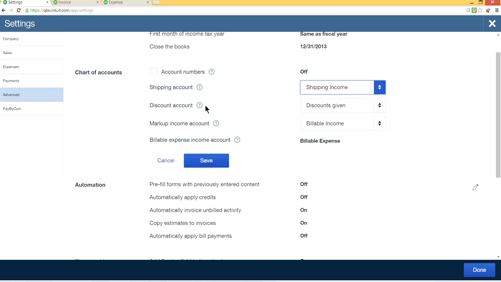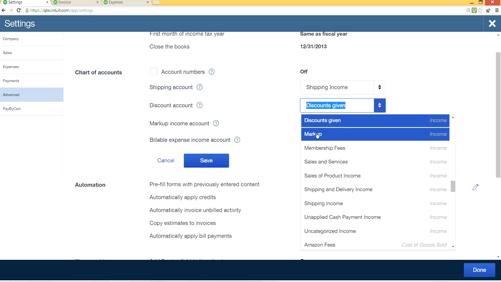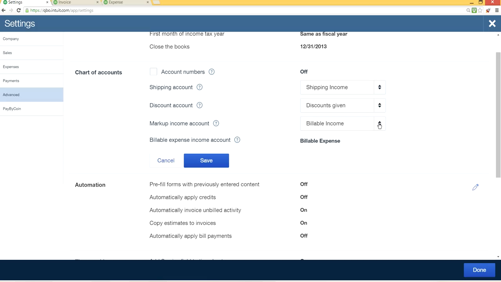And let's say you also give some discount to your customer. So you have a discount given account here, right here. And you have a markup income account. Sometimes you bill a customer and you want to track your billable income as a markup or different account. So this is where you come in, a markup income account. This is the difference between your billable cost, your cost, and the amount you are billing to your customer. The difference here. So the markup income account right here, and then the billable income expense is the default one here. This is where it comes in, and then just save it.